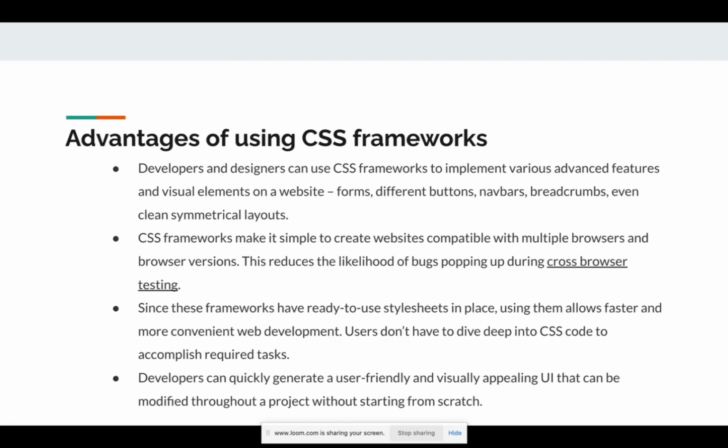So what are the advantages of using a CSS framework? Developers and designers can use a CSS framework to implement various advanced features and visual elements on your website. Form, button, navbar, breadcrumb. Yeah, you're not going to be doing all of this from scratch, right? All of these advanced features will be made available by the framework. Okay, it makes it easy. It makes it simple to create websites compatible with multiple browsers and various browser versions. This reduces the likelihood of bugs.